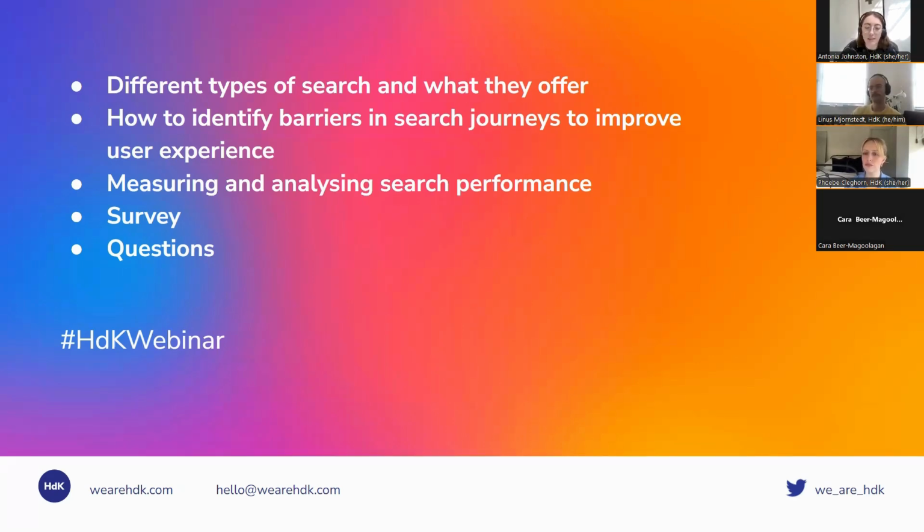And then finally, Linus and Phoebe are going to team up to explore how you can measure and analyze the performance of your website search functionality. They'll introduce you to key tools like Google Analytics 4 and Google Search Console, and demonstrate how those tools can actually help you monitor your search queries, track user behavior, and identify opportunities for improvement.